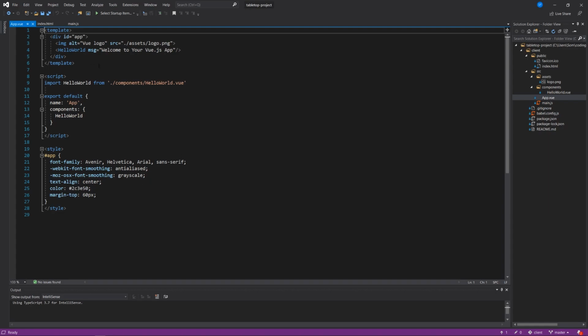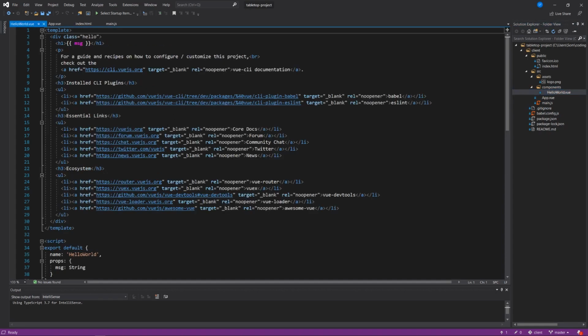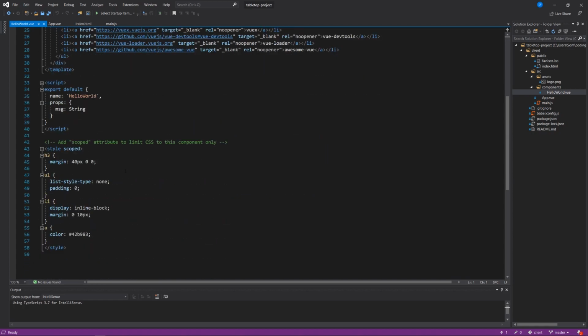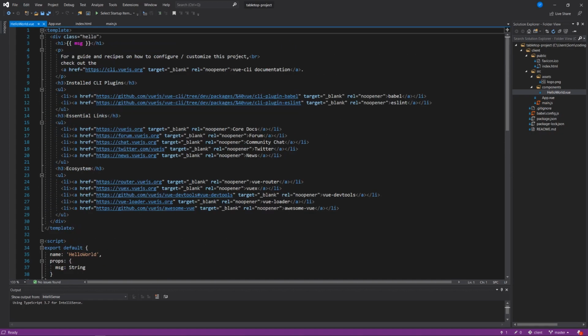And as we see up here in the HTML, there's a HelloWorld component with a message being passed to it called "Welcome to your Vue.js app." If we go into the components directory and we look at HelloWorld, we see that it has all of this HTML, JavaScript, and CSS. You can look at this on your own time. We're just going to delete all of this basically, but I just want you to see what the structure of the app is before we run it.